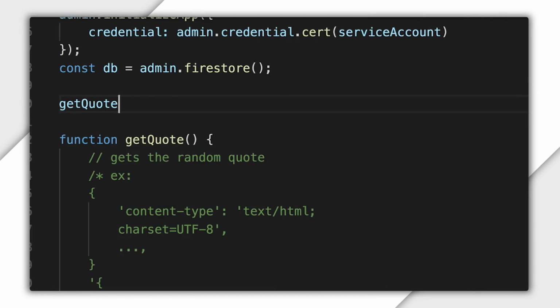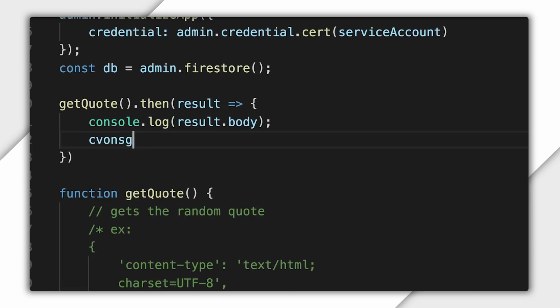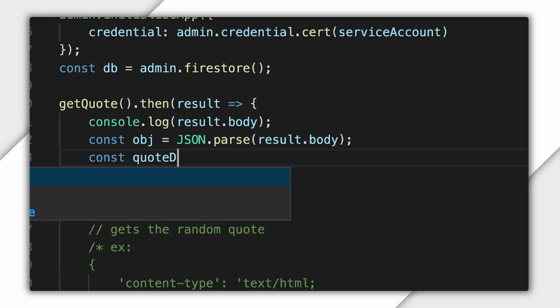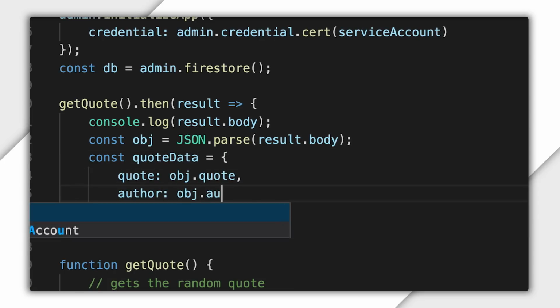Now I'm going to call a function I'm calling getQuote, the result of which contains a JSON object with a random quote. The result of the function looks something like this. All right, let's generate a quote and then add it to Cloud Firestore. Okay, I'm going to call the getQuote function, which returns a promise with the response from the HTTP endpoint. I'll parse the results and create an object containing two key value pairs, a quote and an author.